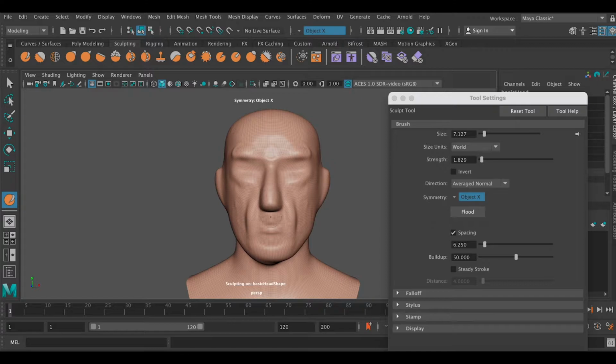Start putting in detail. I can also cut away, and by holding down B I can scale that brush down. So I can start cutting out the eyes a bit. Doing the mouth, I want to turn symmetry back off. Let's come into the mouth a bit, and let's turn off invert, so that's adding material now.